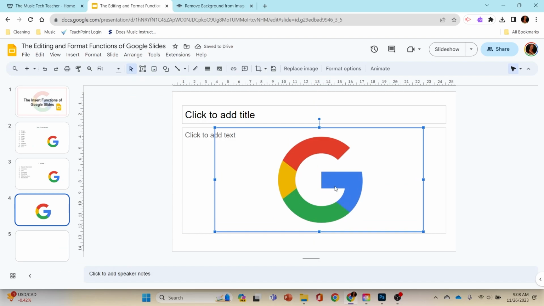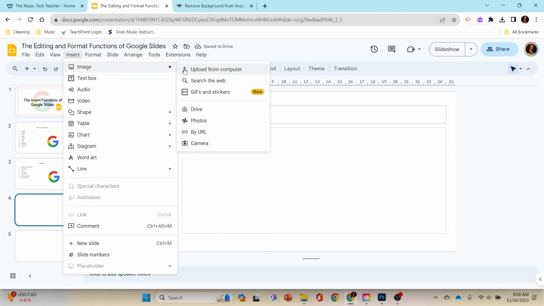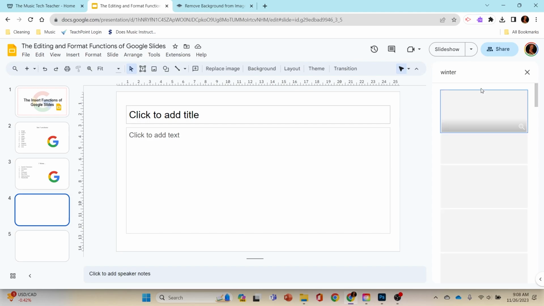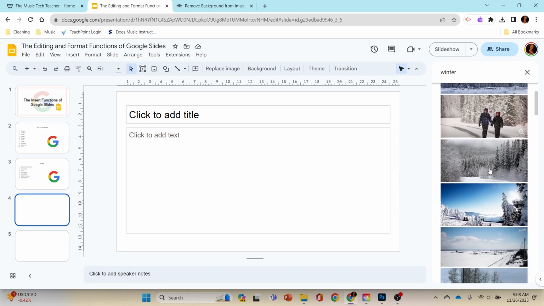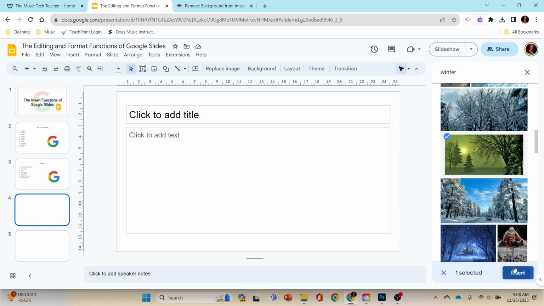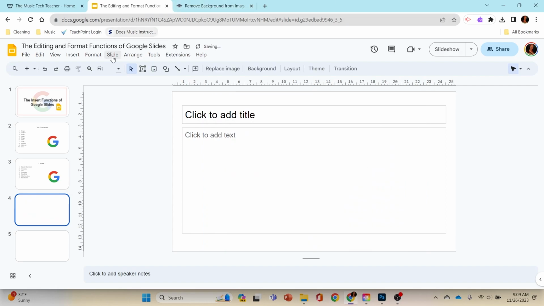Now let's try inserting something else. Okay. If we go back up to Insert, and this time we do search the web, you get a little search box on your right hand side. Let's see what we get for winter. Okay, just grab a picture and insert. Kind of a weird green picture for winter. Okay, easy enough. Next function.